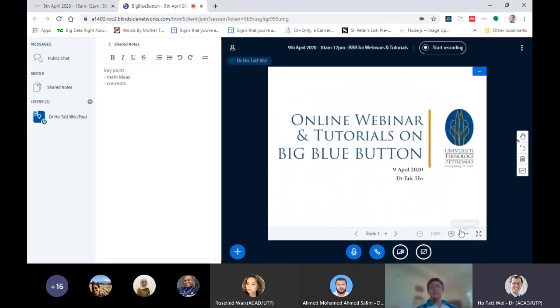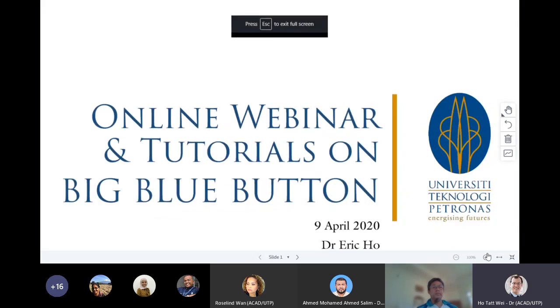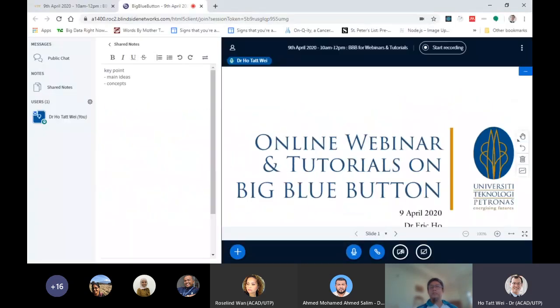Okay. And you can stretch, you can fit to width, you can change it to full screen, depending on your preference. So these are just kind of basic features. But what I like most about this is if you move to the upper right corner here, under the tools button, you have the option of actually annotating on your slides in real time.